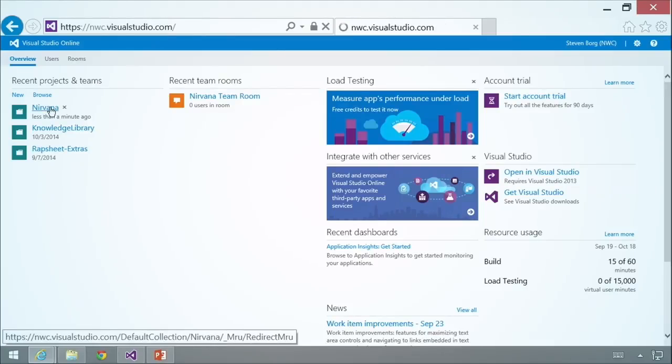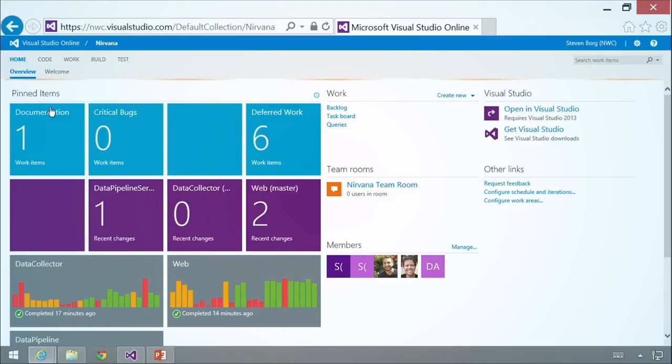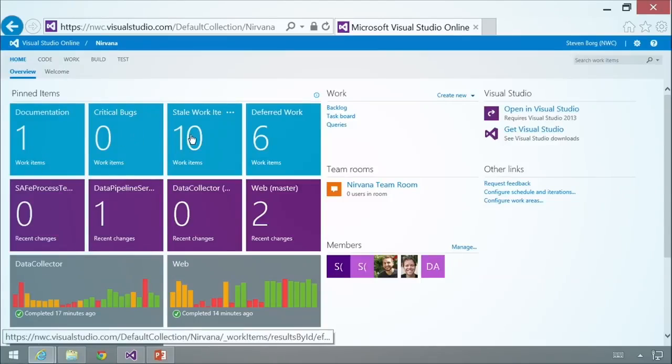Now, this is one particular team project, and you get an idea of what it's like to work on a project. So you can think of this as a project or a product that I'm working in. And the first thing I see is kind of this colorful thing here with things like documentation or critical bugs or stale work items. These items here happen to be links to work item queries. They show me some status. It looks like, James, we've deferred 6 particular features for later. And I'm not sure why. We could drill into that and figure out why. We'll do so in the future.